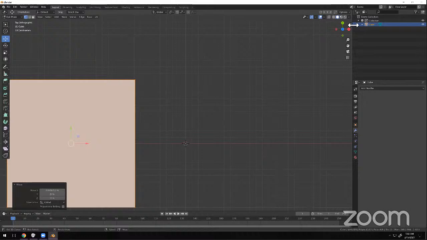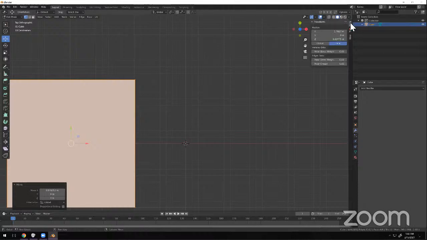If you ever want to see exactly where that center is, you can click this little tiny itsy-bitsy arrow that you might miss on the top over here. It's very small. Right here. But if you click that, it will actually show you the median of where the center of the object that you're selecting is.